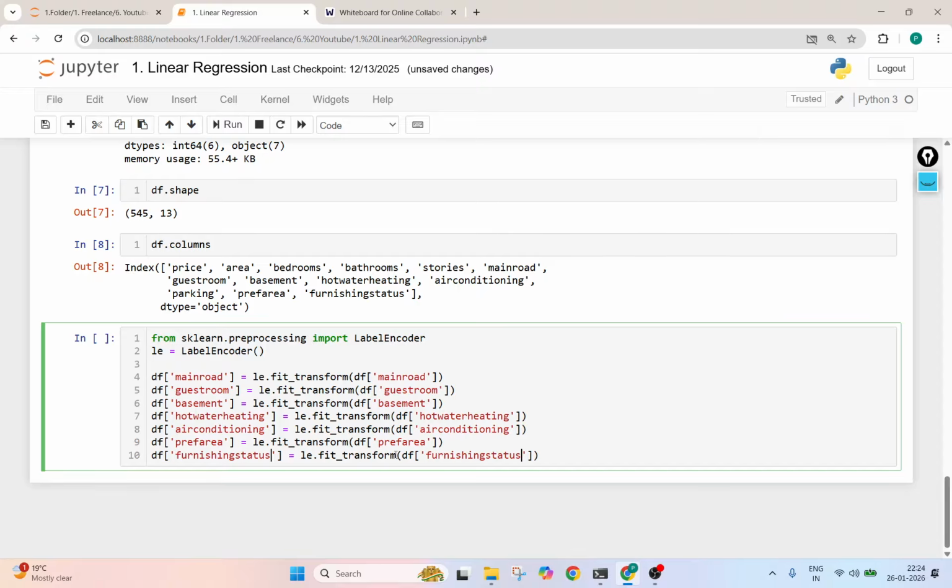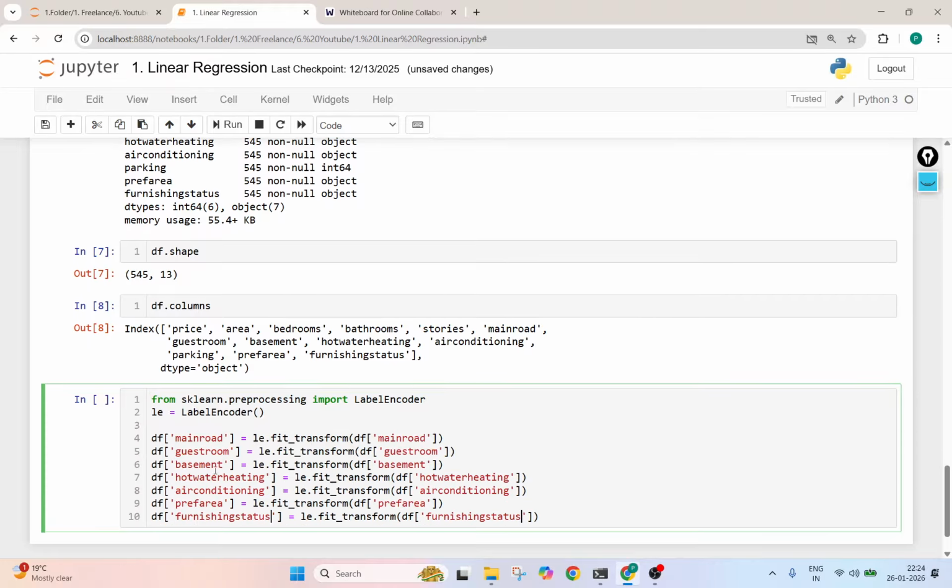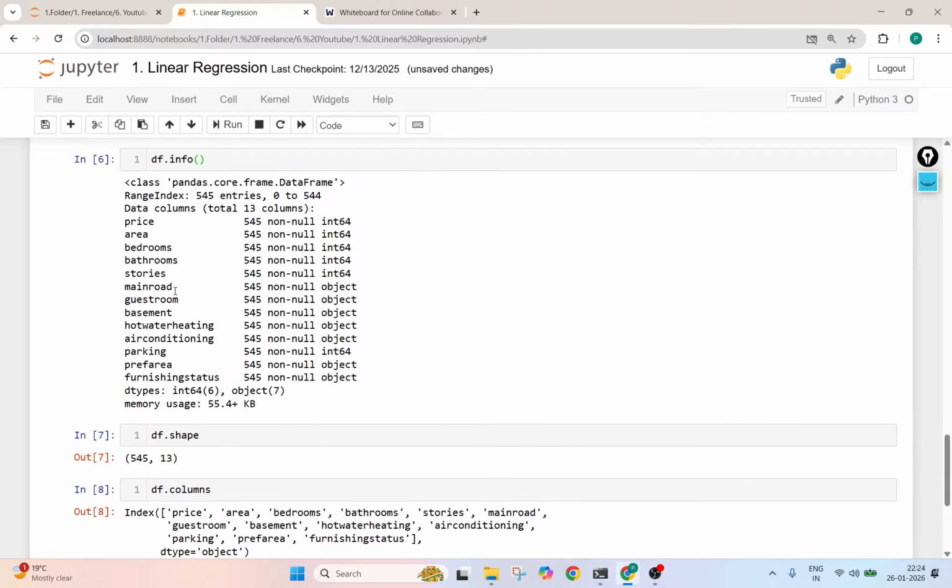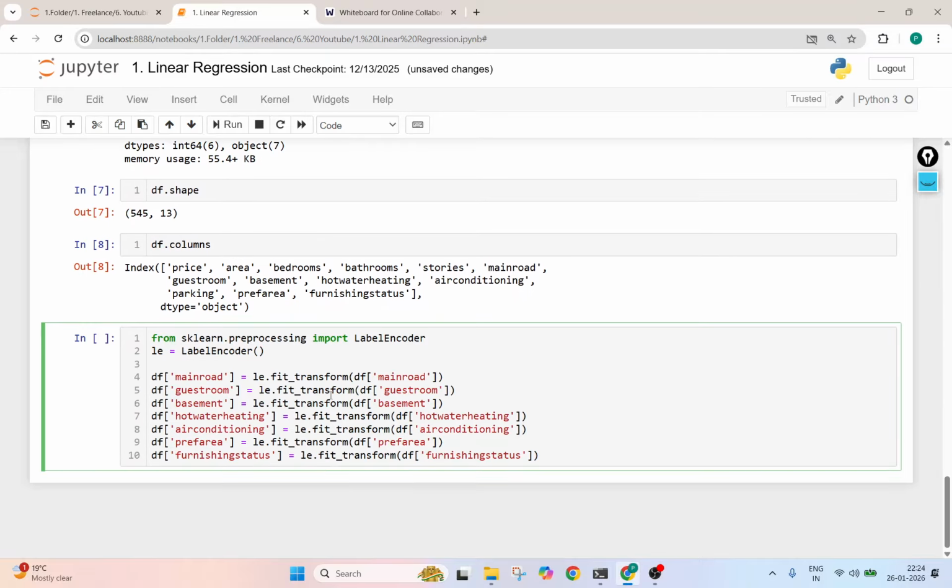Okay, just a quick disclaimer. I called this df.columns just so that it becomes easy for me to copy from the column names. If you want to write it manually, you can do that. If you want to take it from here, you can do that as well, right? Great. So now we are done with our label encoding.